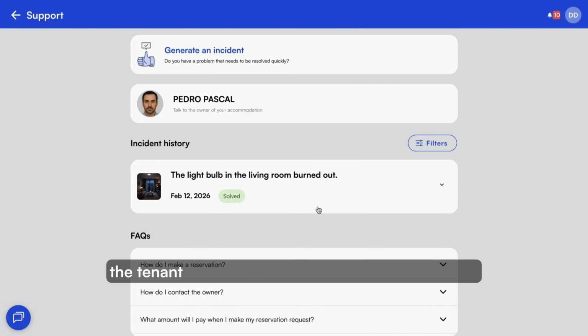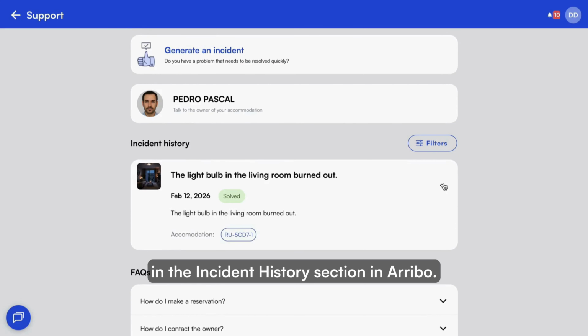Once marked as solved, the tenant will automatically see the updated status in the Incident History section in Arrento.